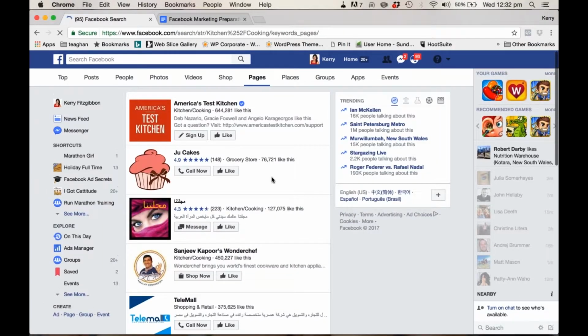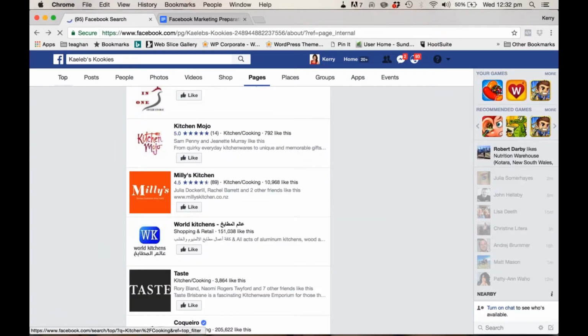So this is really good to go and have a look at other pages in your niche, what they look like, what they're doing. You can do a nice little research there. So whatever category yours is under, you can go on and have a look at some other pages that are in the same category. So like I said, that's really, really great research.